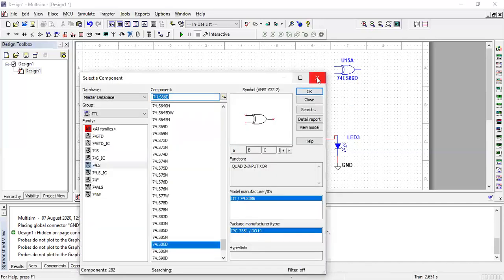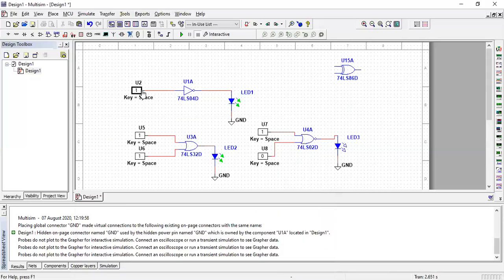Now apply the input to the XOR gate and check the output. So two inputs are required for the XOR gate. For output we are using an LED. Connect the input to the XOR gate and the output is connected to the LED. Now let's check the simulation of the XOR gate.